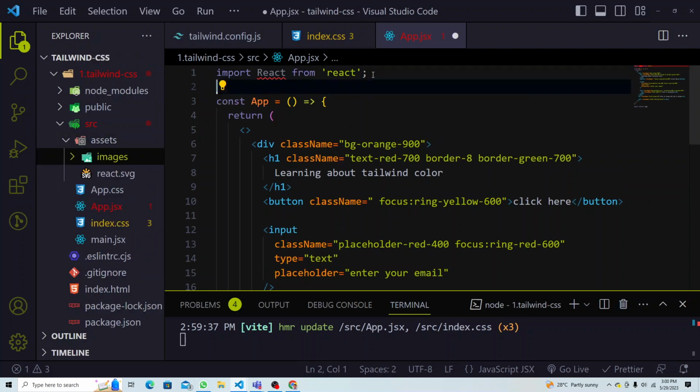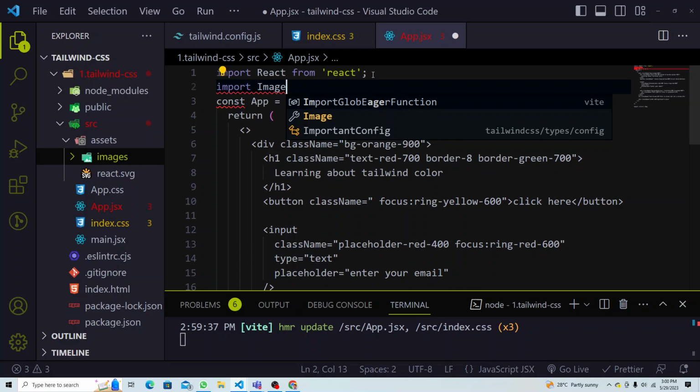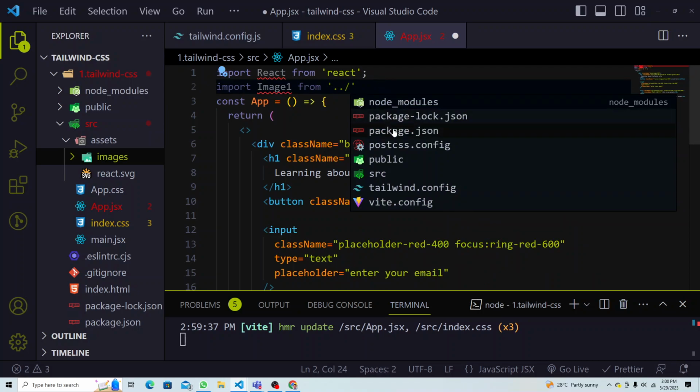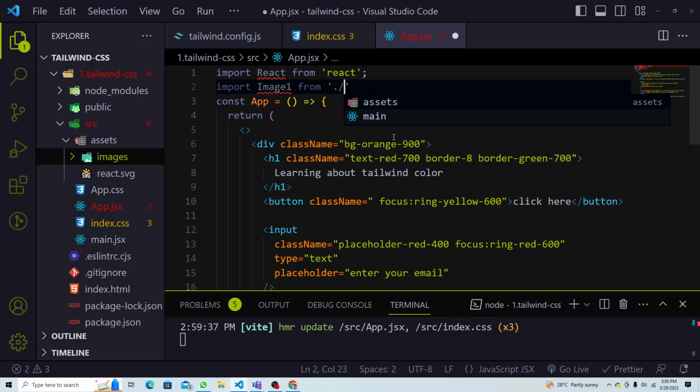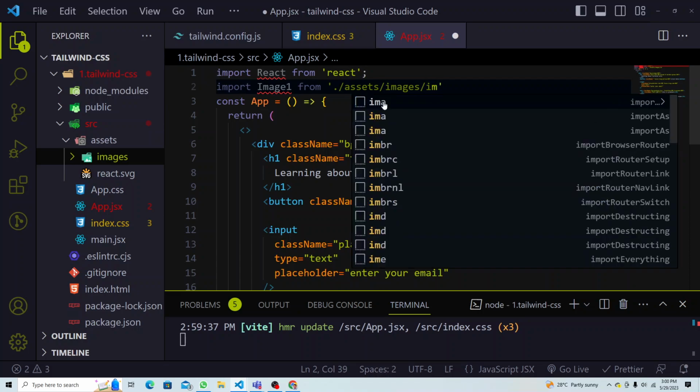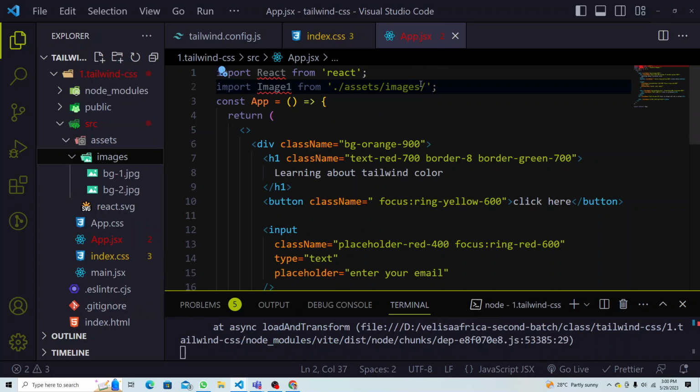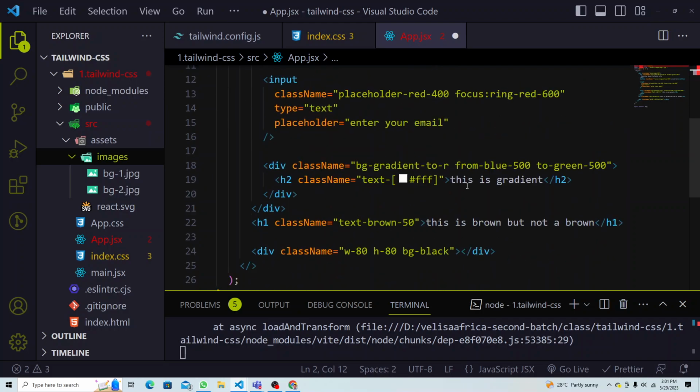Let's try that. So import image one. I'll just call it image one, from the same folder, assets slash images slash... what is the file name? bg-1, right? bg-1 dot jpg. Simple. Now this is the image we want to apply. I mean, we can even copy the link, right? We can copy that one.